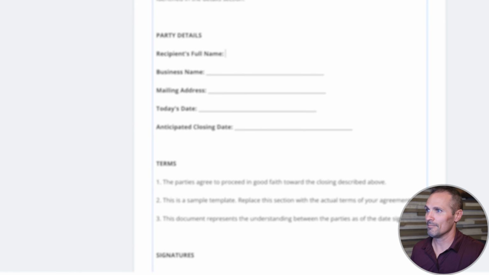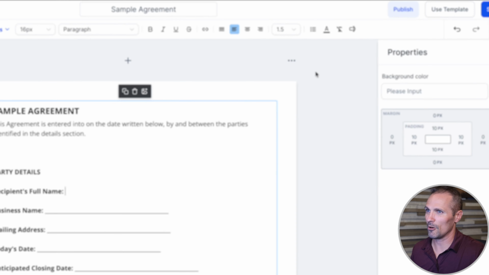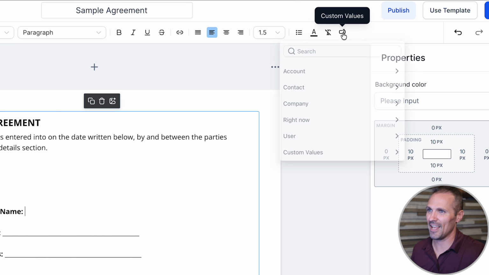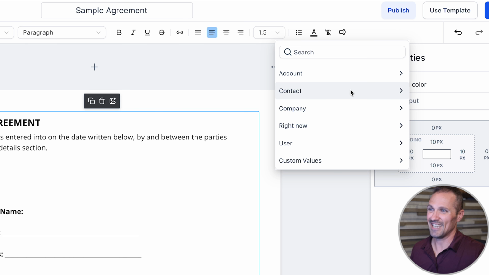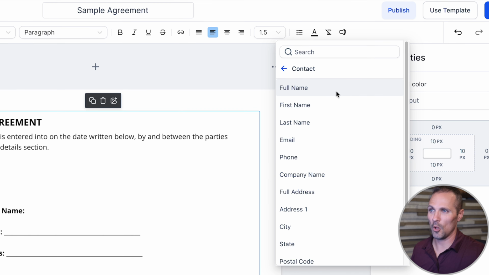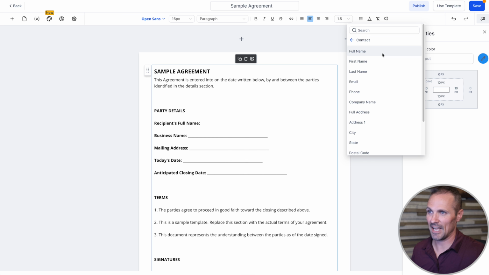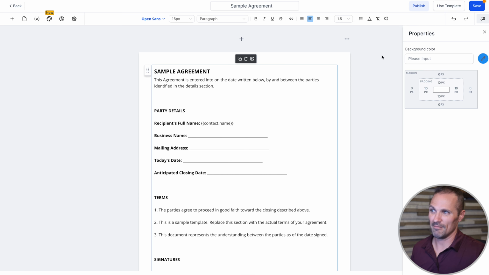So we can go over here and where it says recipient's full name, we're going to go right up here and click on this custom values button. And we're going to go here to contact. And this is where we can pull over all that information from the contact. So in this case, I'm going to say full name, but I could just have it be the first name. If I wanted to just say John, I could have it be just the last name. If I wanted to say Smith, you get the idea.